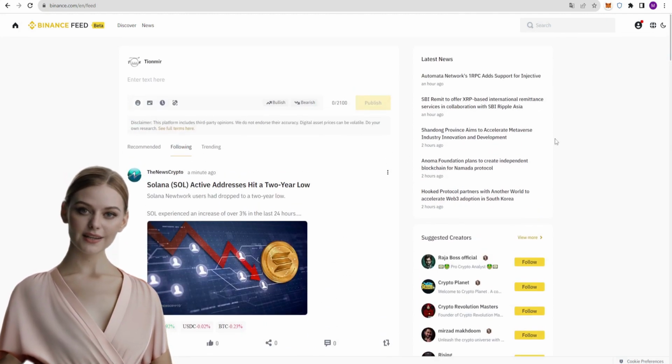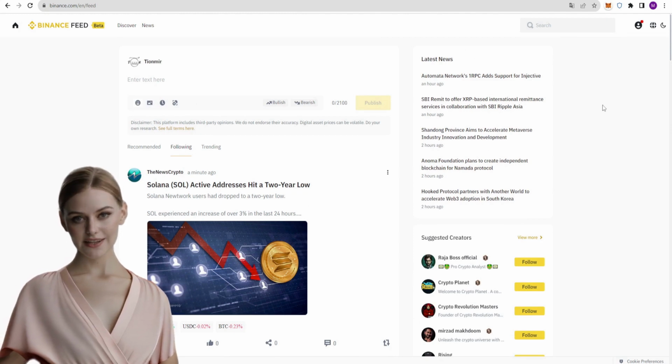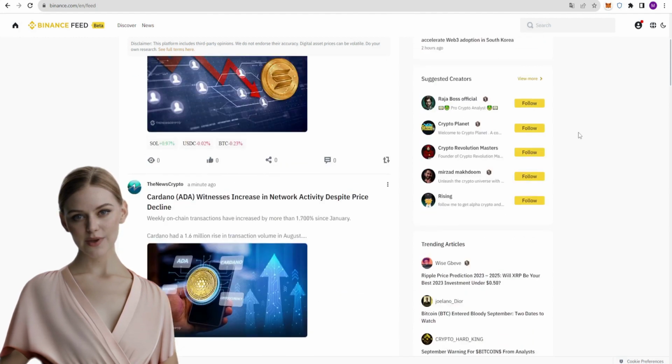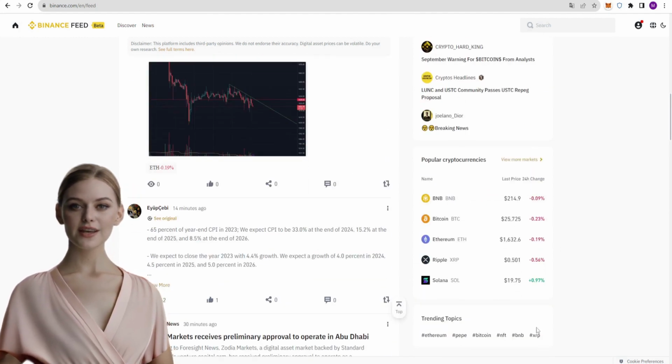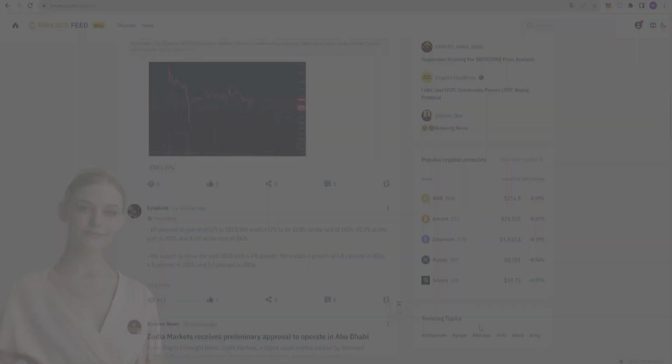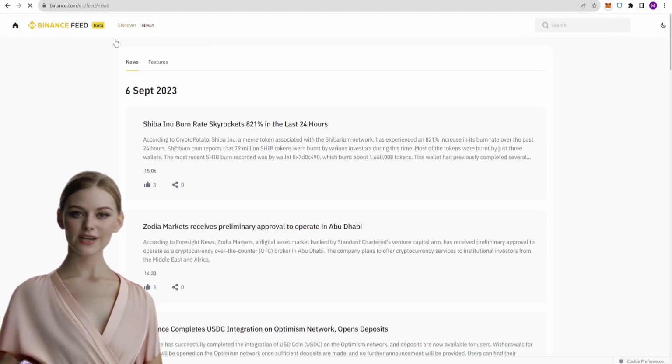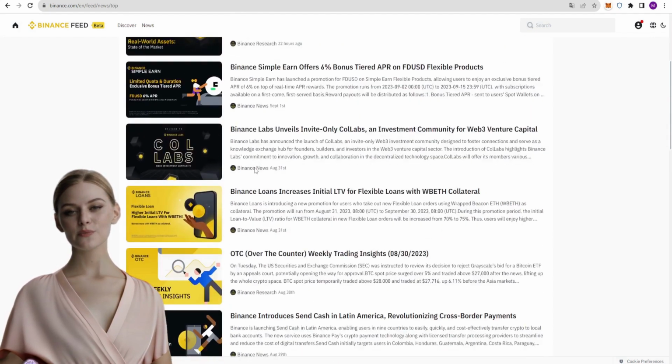On the right side, there is a section where you can see the latest news. You can also discover many accounts to follow. At the bottom, there is even a trending topics section. You can visit the news section to see current news. Clicking on the Features section will show you new developments and projects in the crypto world.